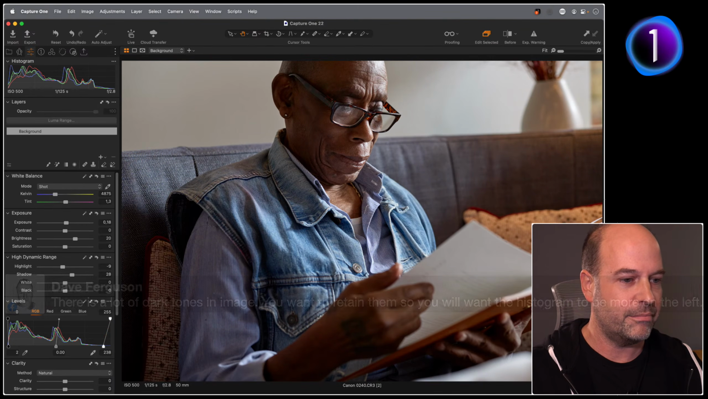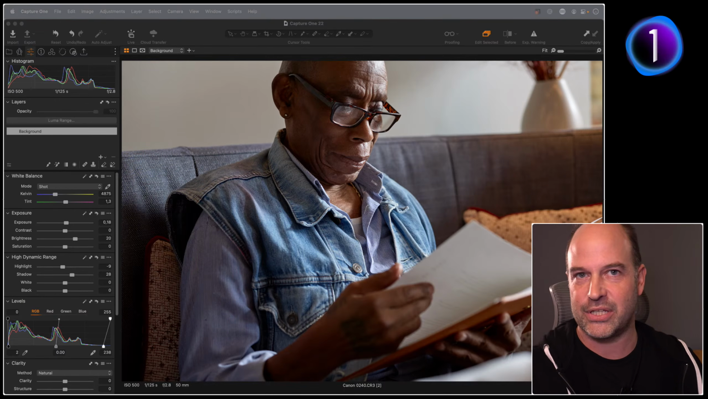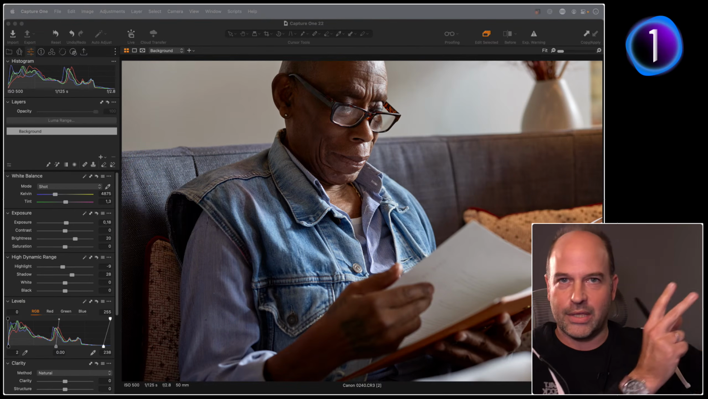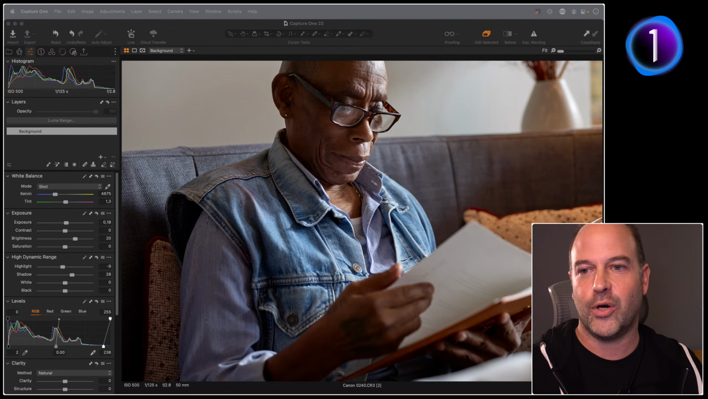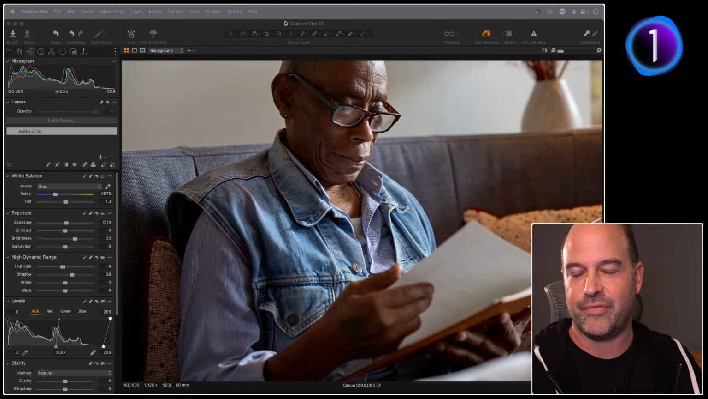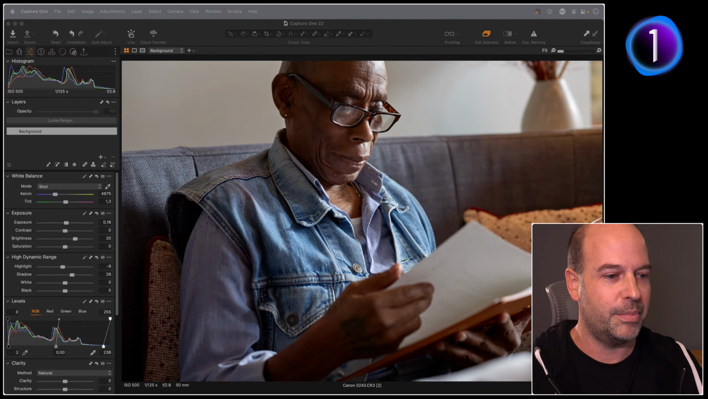Good comment from Dave. There's a lot of dark tones in the image. You want to retain them, so you want the histogram to be more on the left. Absolutely. If you've got a polar bear sitting on an iceberg, everything's going to be more to the right. If you've got a witch's cat in a coal bunker, then of course everything's going to be more to the left. So if you try and make either of those situations the same, it's probably going to look a little bit strange.